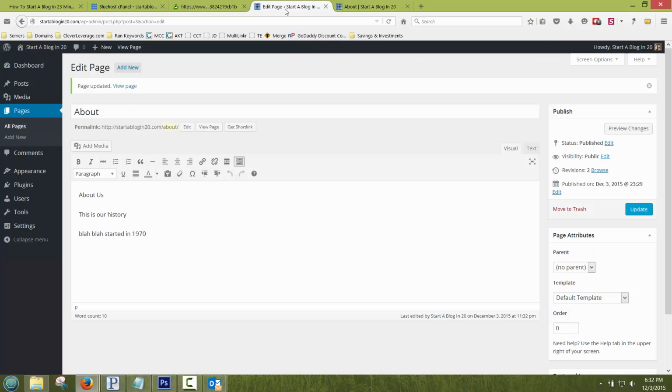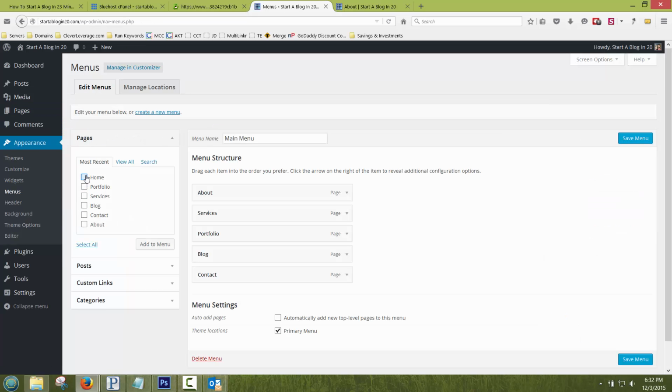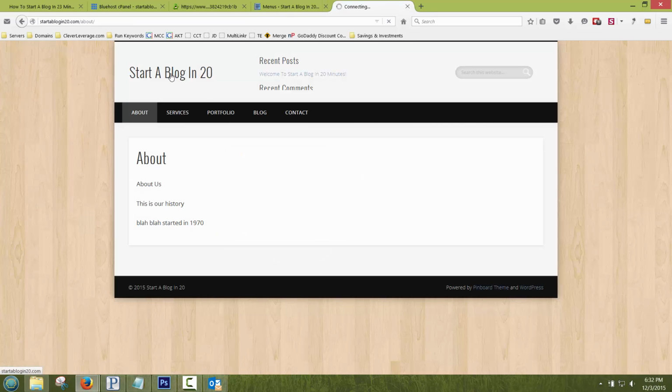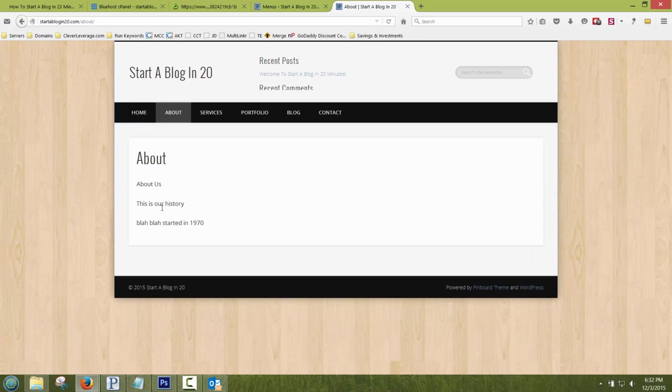So the other thing I want to do is go back to menus. It's a good idea to have a home button. So we're going to go to menus and just click on home and click add to menu, and then we'll move it to the very top. And that'll be obviously the one at the forefront. So then refresh the page, and it's going to be home now, about. And you'll see what we just did.